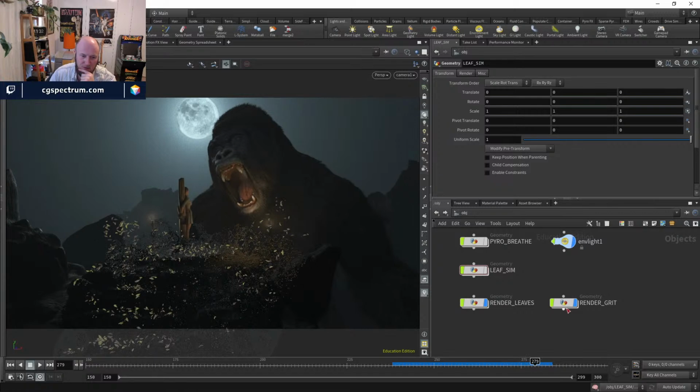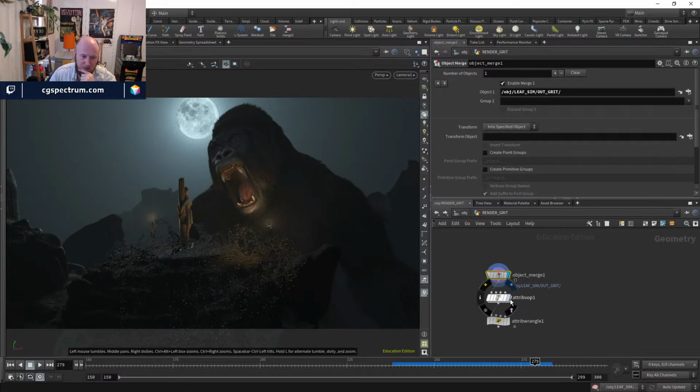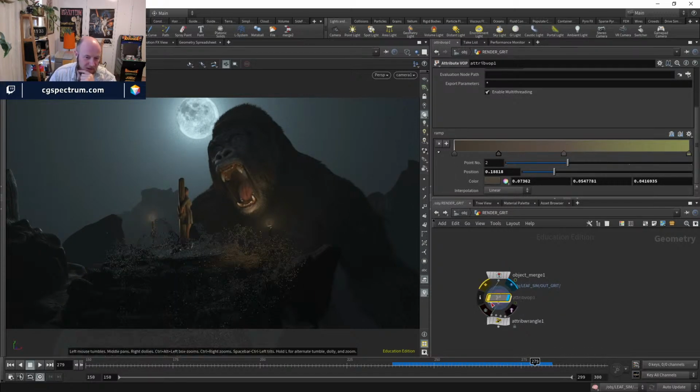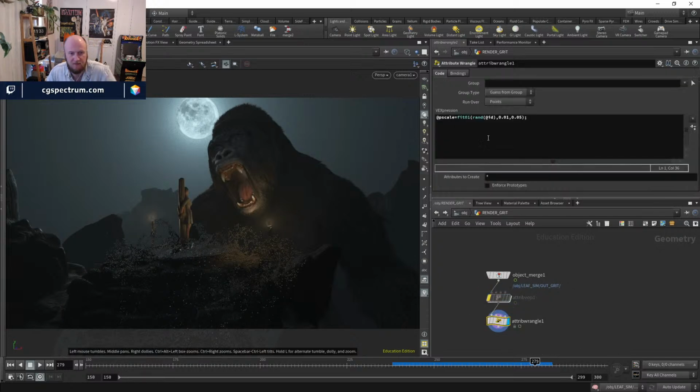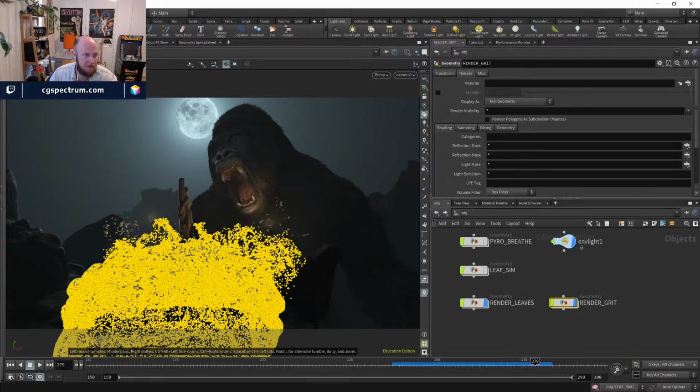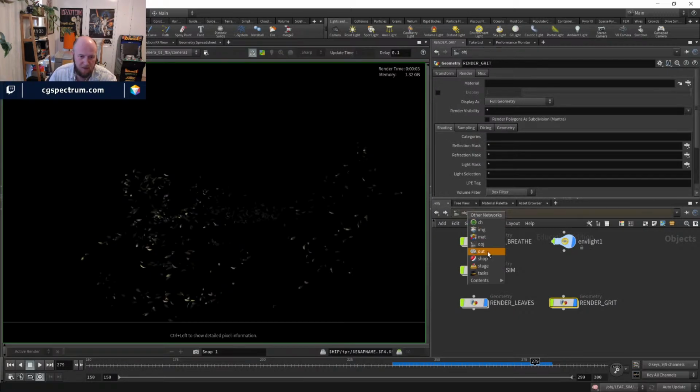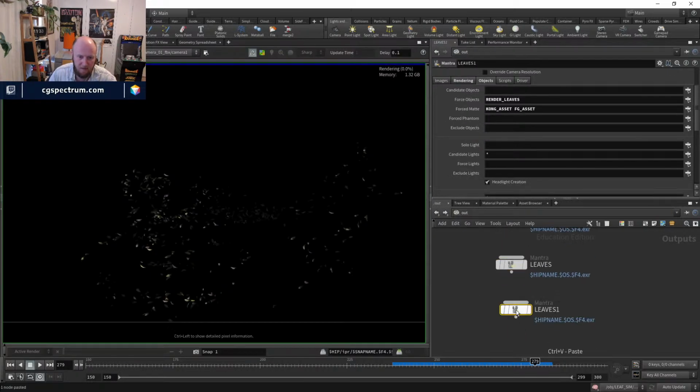So let's have a look. What was I doing? So here's my variation. I can ditch the color, but I do need some variation on pscale. So I'm going to leave that there and then have a look at my render view, set up another Mantra node. So out leaves, call this one grit. Just stop that for a second. And then this one can be render grit.